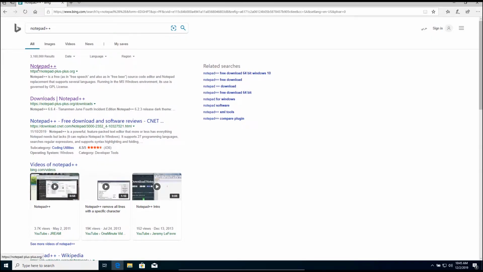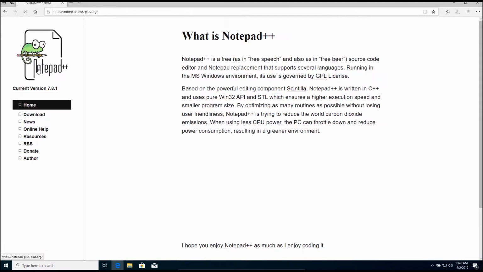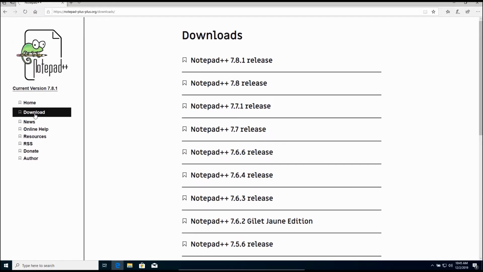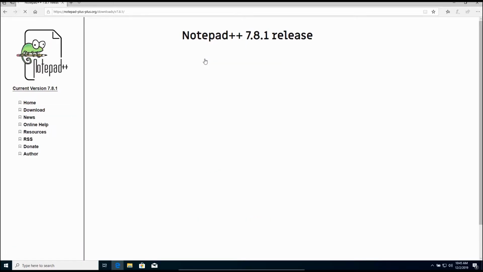So you'll come to Notepad++. There is a 32-bit version or 64-bit version. And as this picture shows, this is a code editor, which is code smart for several different kinds of programs, C++, C#, Visual Basic, etc. If you go to the downloads, you can download the most current release.